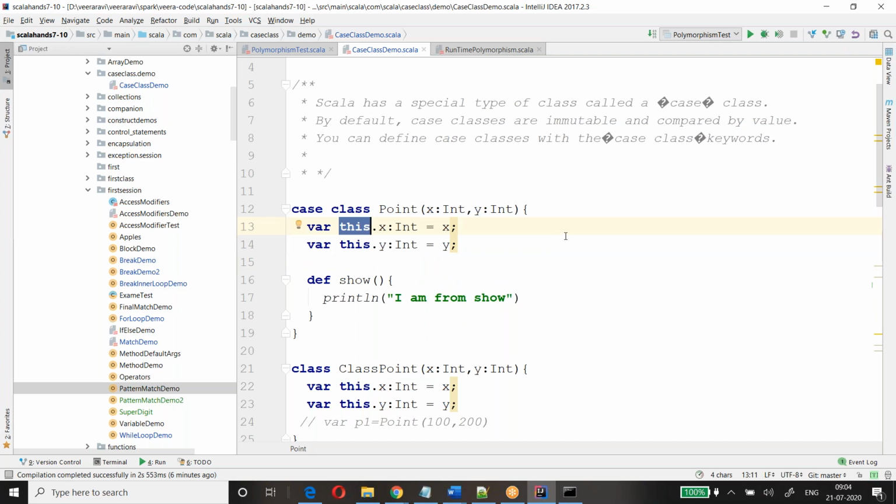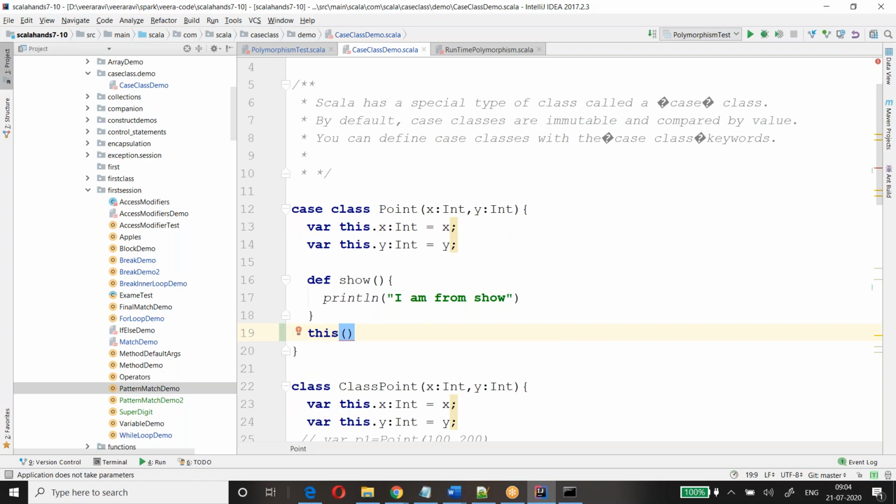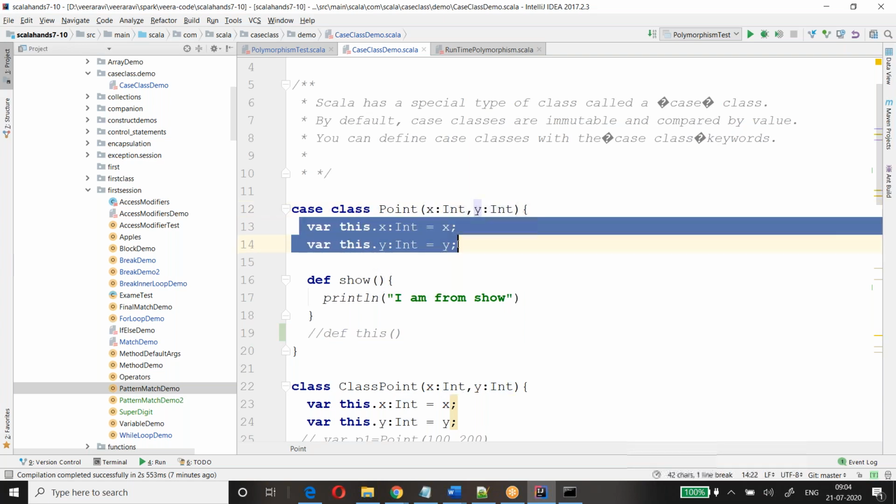What does this represent? This with the brackets is an auxiliary constructor. This refers to the current object, and the current variable within the class. So this x and y are coming from the constructor, and this x and y inside the class are class variables. Constructor variables cannot be used outside.